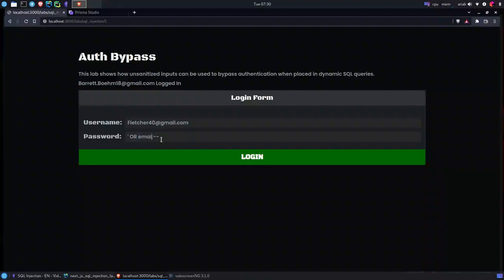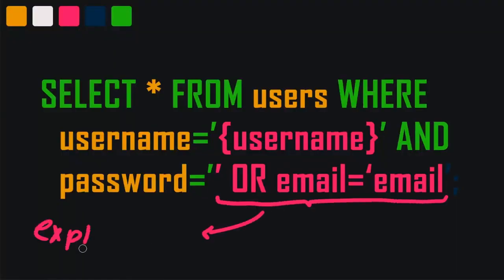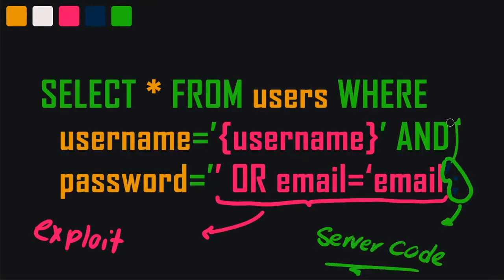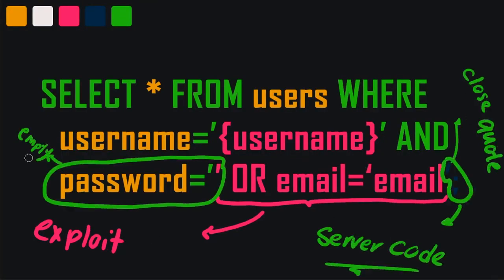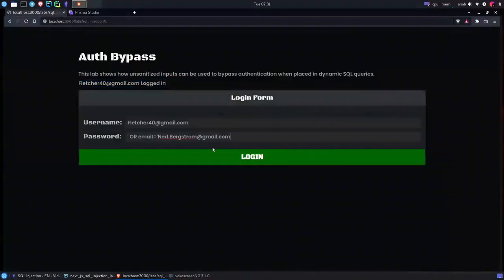Now to solve this, we are just gonna write or email equals quote and then our target email address. Notice that we don't close the quote on our email address. This is because the server is going to close that quote for us. So now we can access whatever account that we want to.